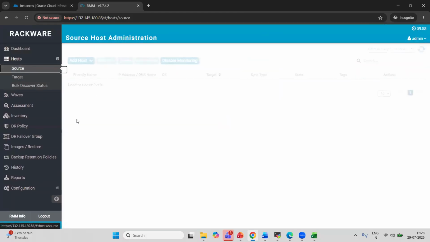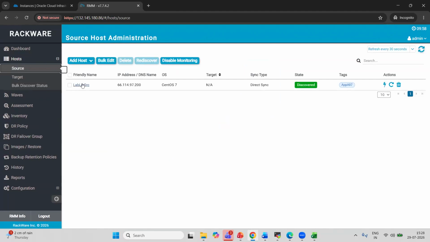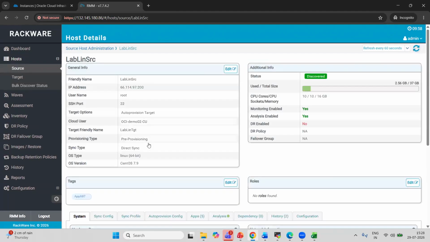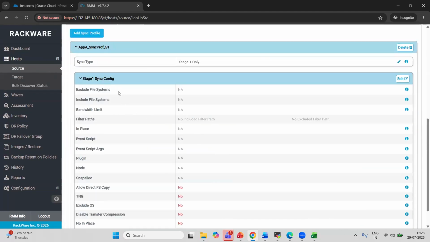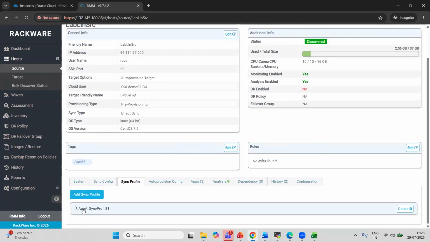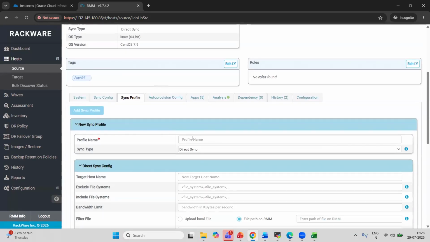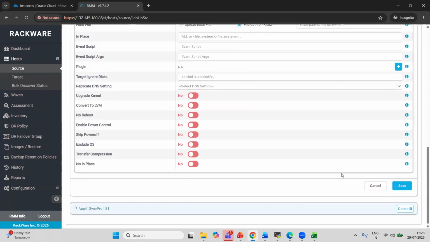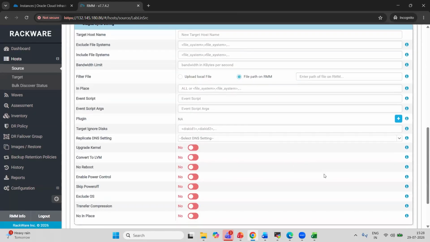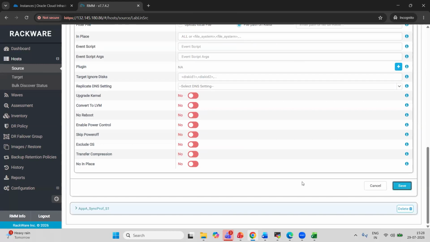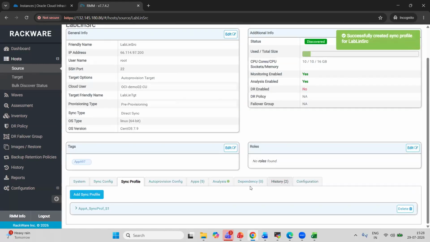Right, let's go back to our source host. Go inside that host. And here in sync profile, we now have the stage 1 sync profile that we just created. Now I also want to have a different profile for my stage 2. So I select stage 2 and I then give it a name like app A sync profile for S2. So I can then choose different options which are applicable for stage 2 syncs. Again, I'll just leave them as they are, click on save, and my stage 2 sync profile will be created.